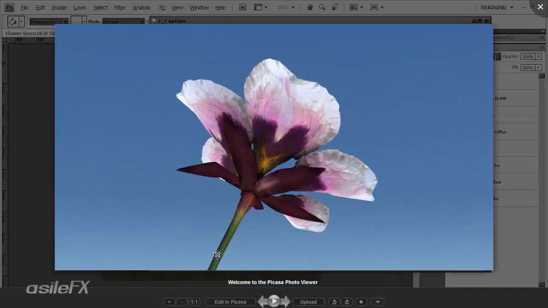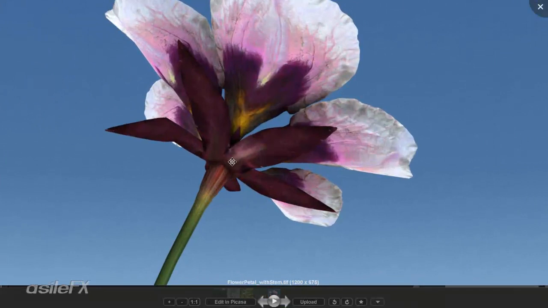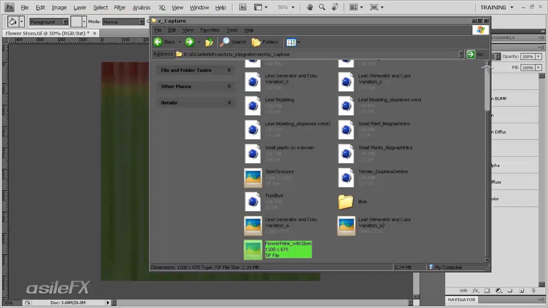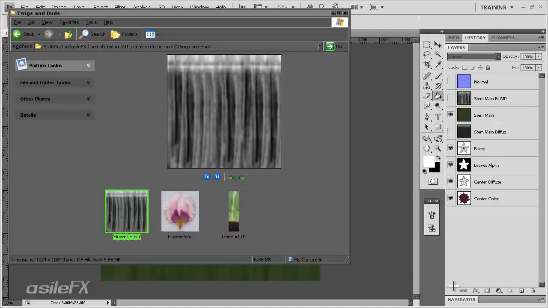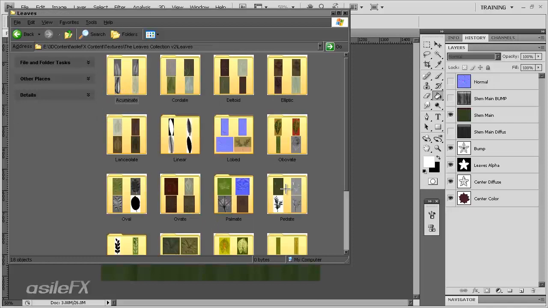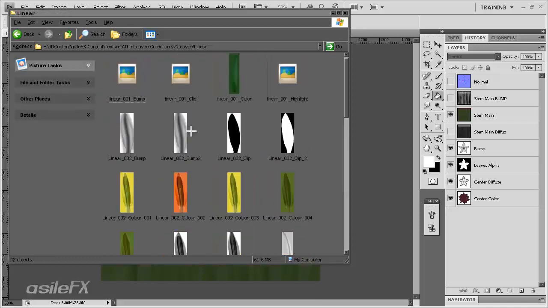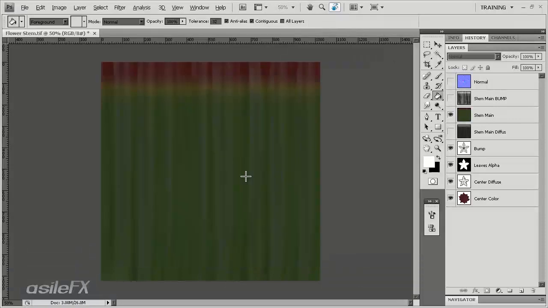And if we take a look at the render again, you can see just that nice little transition in there, right up to the top of the flower. This was created just by using a couple of leaves from the leaves collection, and what I did was just modify some of the colors. I used one of my linear leaves, and then just modified the color and just kind of repeated it, did some clone stamping, and that worked out pretty well for the stem.